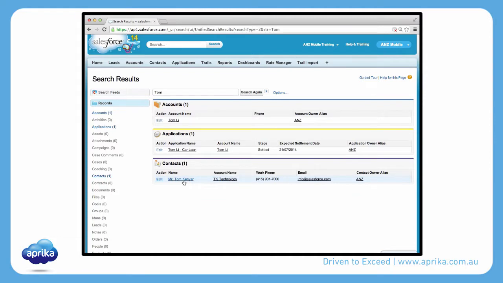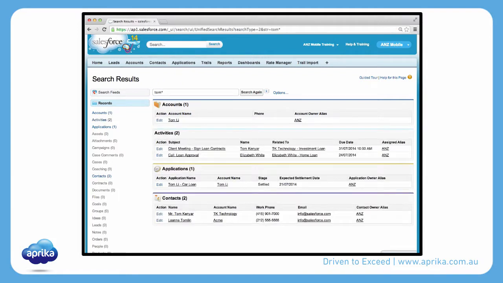When we use the search tool, we are searching for whole words, meaning that words containing Tom will not appear in our results. To search for partial words, we can add a wildcard to the beginning or end of our search terms. To do this, let's search again with an asterisk at the end of the name. We can now see that there are also some activity records appearing, and there is another contact called Leanne Tomlin now showing in our results.